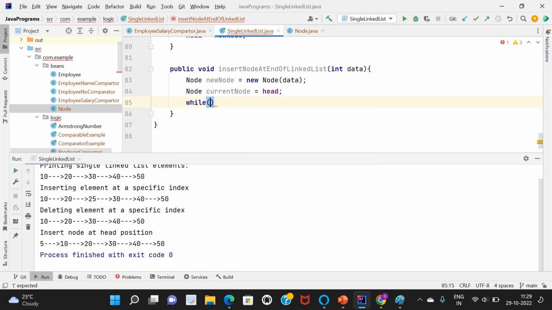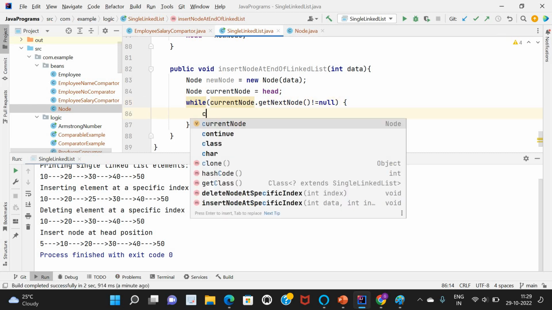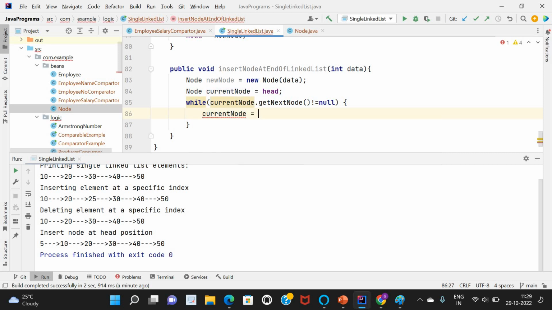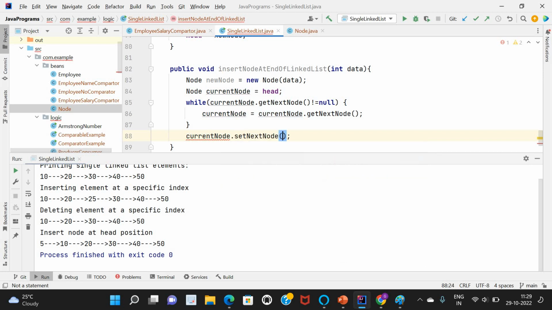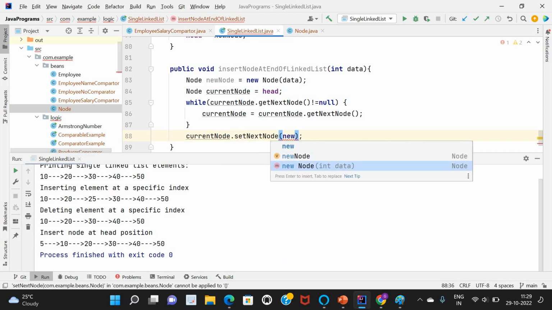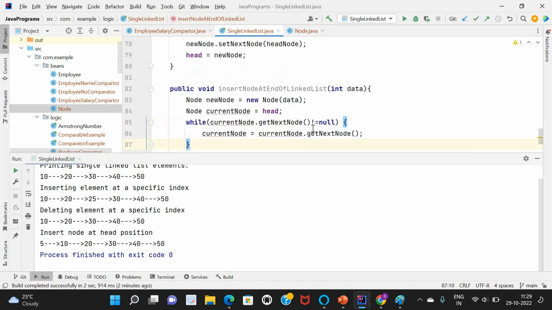So we need to iterate over each node and move to the last node. While current node dot get next node not equal to null, current node equal to current node dot get next node. So we came till the end, and then here what I have to do, current node dot set next node equal to new node. That's it.